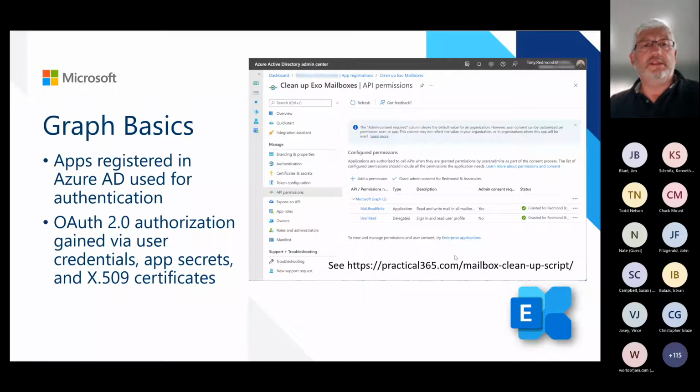Okay, some graph basics. If you're going to interact with the graph, you're going to have to interact through an app of some form. An app is just a convenient way of registering an interest in Azure AD to say, hey, you know what? At the end of the day, I want to authenticate using OAuth. I want to gain authorization to access some data on this tenant. And I want to do it through this app. And this app is going to give me the identity that's required to prove that I have access to the data that I'm going to request.